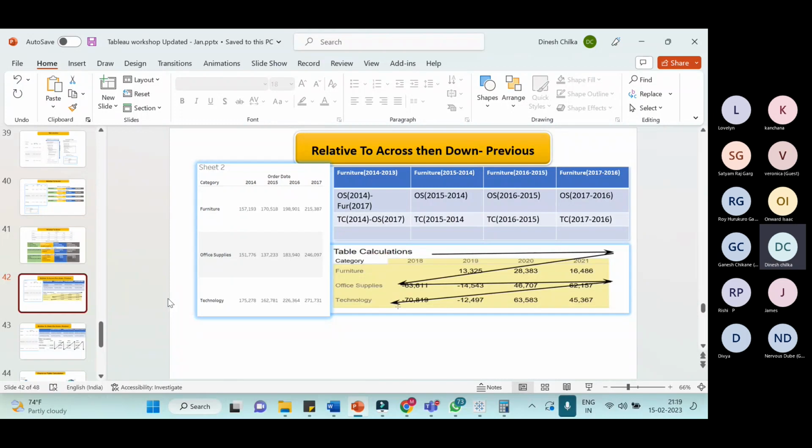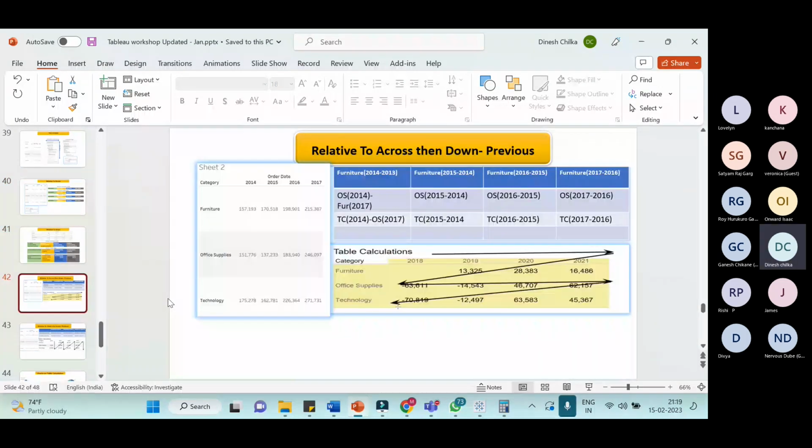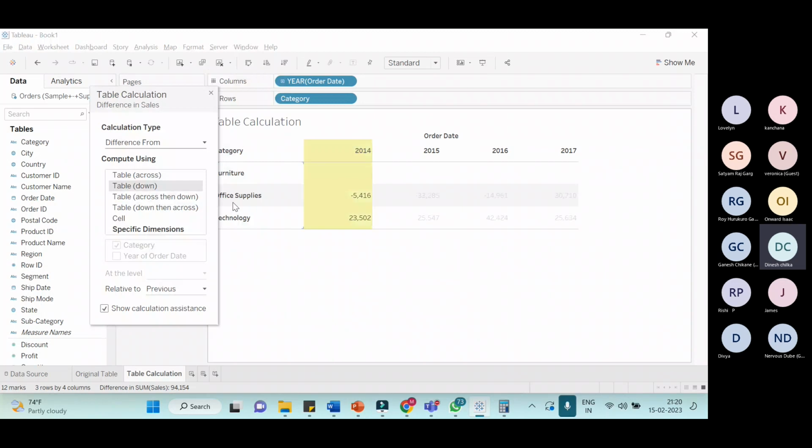When it comes to table calculation, in the table itself, we can do a lot of wonderful things. Now I told you how table across works, and table down, how we can calculate in a fraction of a second. Now I'm going to tell you table across, then down. Go here, edit table calculation. We did table across, we did table down. Now table across, then down.